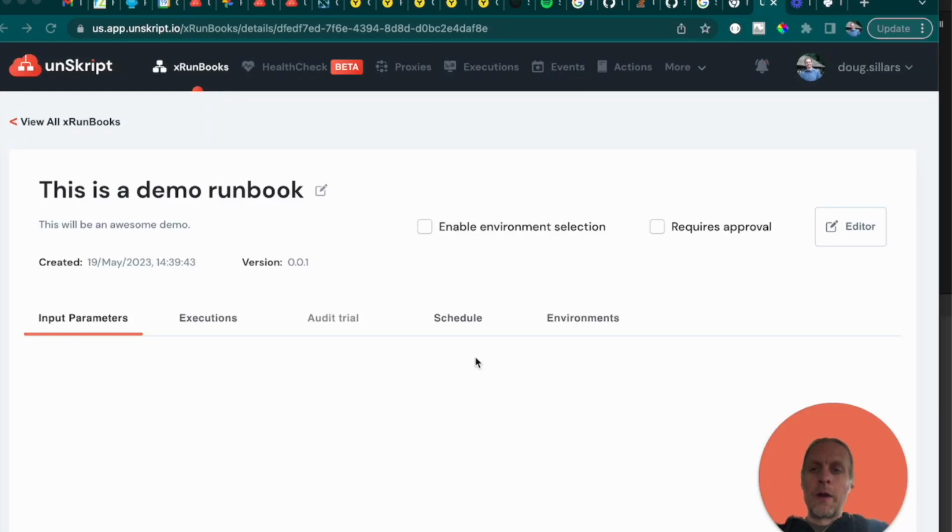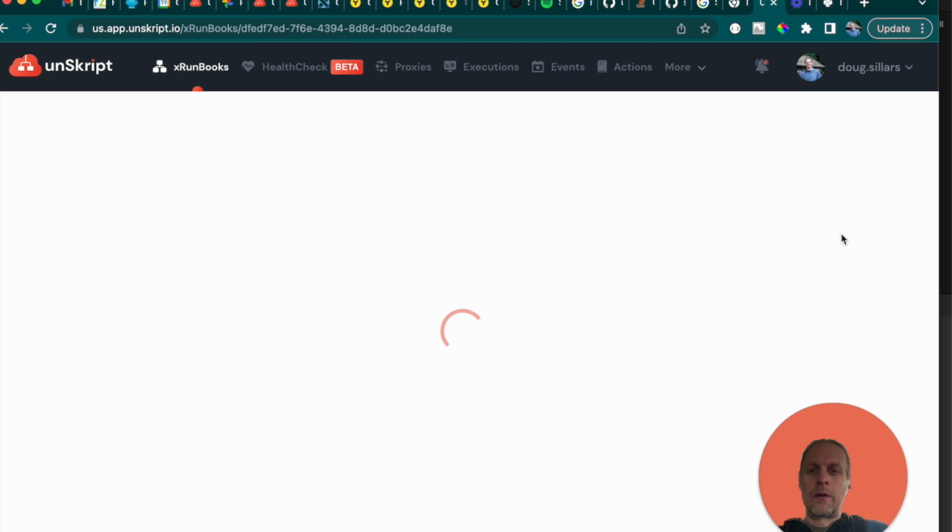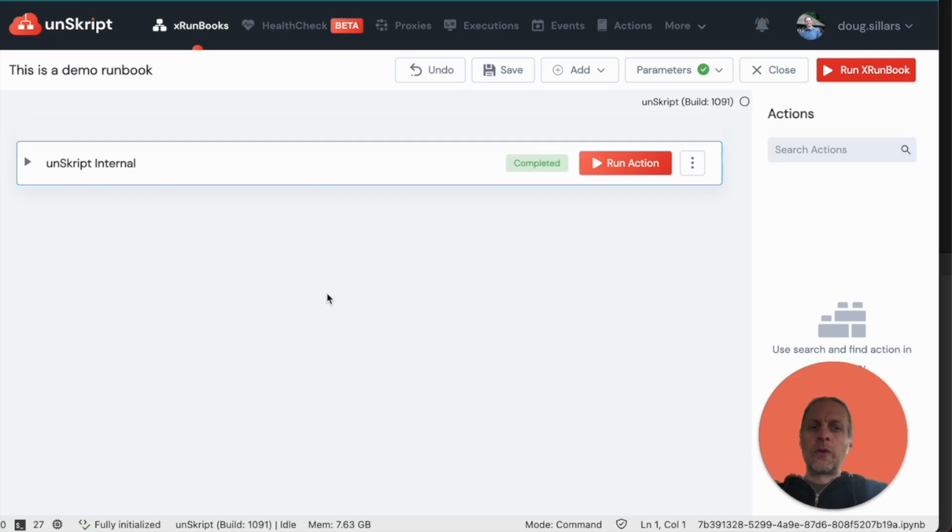Let's build a quick runbook and connect some actions together to complete a task. I've got my demo runbook here, so let's open up the editor. So the editor here is now open, and we need to add actions. Runbooks are built up on sets of actions. So let's just come over here and search for a pre-built action.